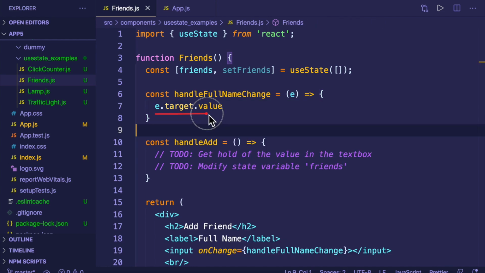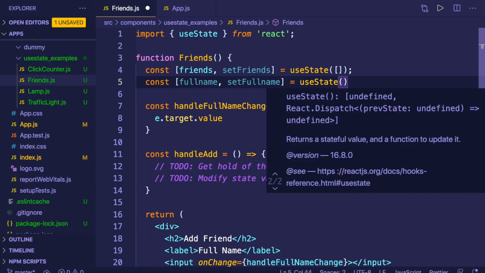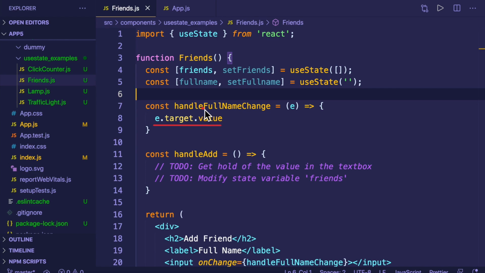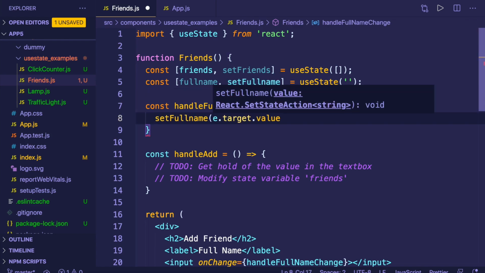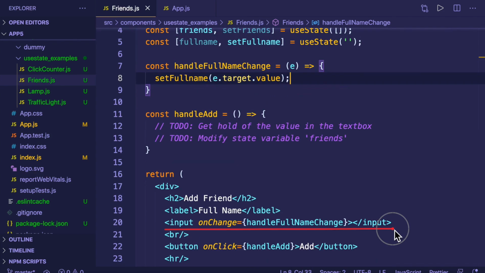And we know that we can get hold of the current value of the text box by using e.target.value. Let us use a state variable to hold this value. So I'm going to create a state variable called fullName. I'm going to write const fullName, setFullName equals useState, and let us pass an empty string as the initial value. So now let us use fullName and setFullName. Now we want to put this e.target.value into the fullName state variable, and the correct way to do that is to use the setFullName method. So let's write setFullName and then pass e.target.value as the argument. So this statement over here will update the fullName state variable. So now we have written code for our text box.